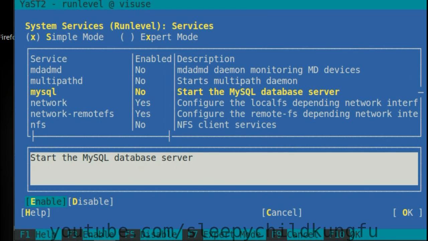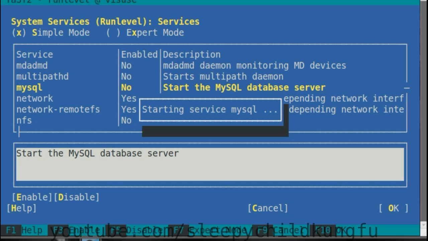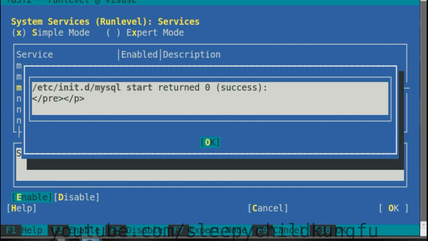We tap to enable. Here it is, enable. Enter. Starting service MySQL. It's actually going to start it right now. So when we exit YaST, MySQL will already be running. And it's going to be configured to run together with the system. So it's going to start up like a service. And success. We go to OK.